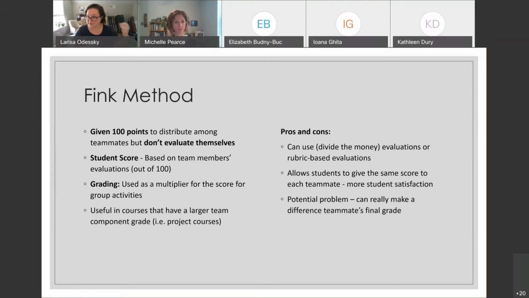Their scores are based on other teams' perceptions of them, and the grade is used as a multiplier for a score. For example, let's say the team had to do a literature review, and that review got an 80. So based on the score they got for a peer evaluation, it can take some students to a 90 and some to a 70. Useful in courses that have a large component grade based on teamwork.